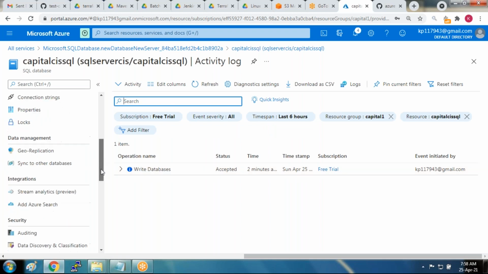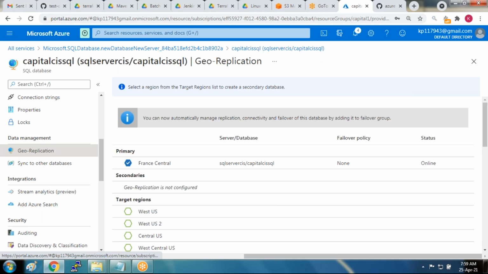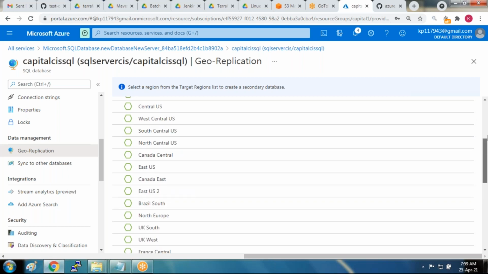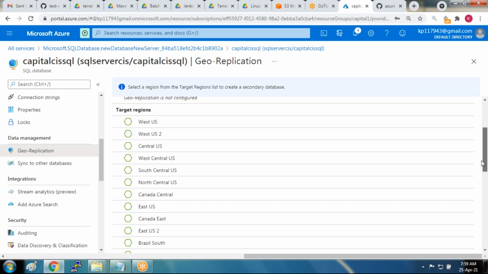And let's check the geo replications. Now geo-replication, you want to configure the geo-replication. You can configure the geo-replication target replications here. So let's see whether we are allowed to do this with our free trial accounts. The primary is in France, of course, but can I select the other regions for the free trial account? I'm not sure, but let me give it a try.